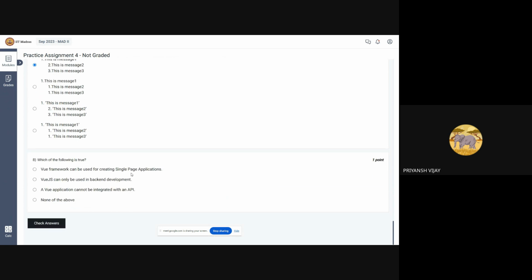Which of the following is true? Vue cannot be integrated: this is not true. A Vue application can be integrated with an API: this is true. It can only be used in backend development: this is not correct, because Vue.js is mainly used for front end development. And Vue.js application cannot be integrated with an API: this is also not true. This can be integrated, so this looks true.